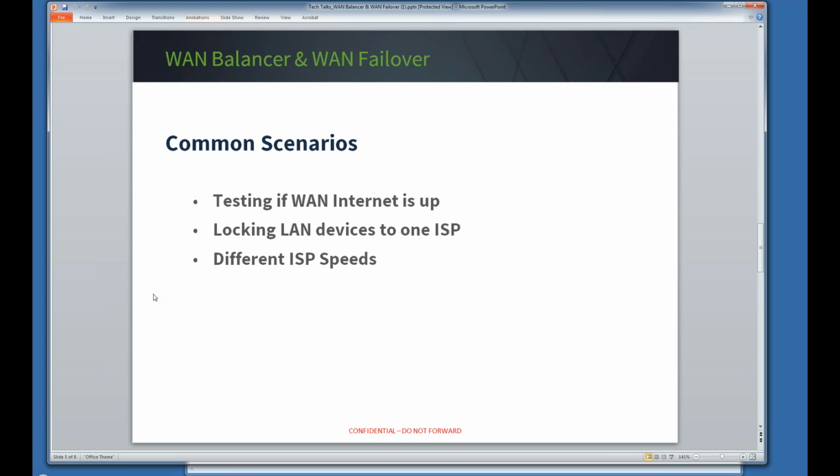We also talked about locking LAN devices to one ISP with our WAN Balancer rules. You can actually put a rule, and that device will only go through that particular one, or a particular set of traffic like FTP or port 80 traffic can go out a specific WAN. A lot of people use that when they have metered internet. So they might have one that's slower, but it's less costly, so they might redirect all their web browsing out that connection, while they'll have their IP phones on the more expensive, faster connection.